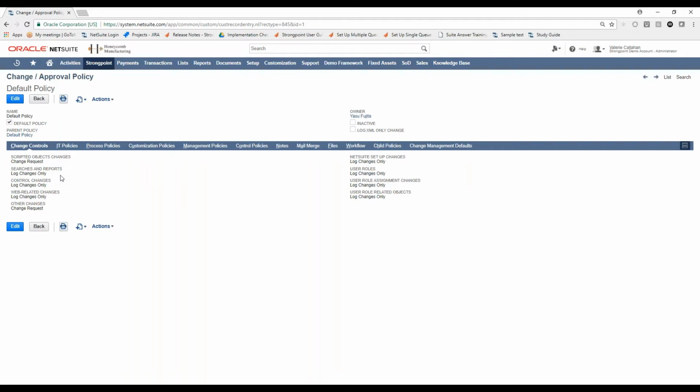So scripted objects, so these are anything: scripts, workflows, any object upon which a script or workflow depends, mandatory fields on forms, or searches using a field from a managed bundle as a criteria, or any object dependent on an object from a managed bundle. So all those fall into the scripted objects category, and these are the ones we recommend from the get-go be set to a change request, as you do want to be able to keep a close eye on changes to any of those objects. Searches and reports, those are searches and reports not flagged as controls or scripted.